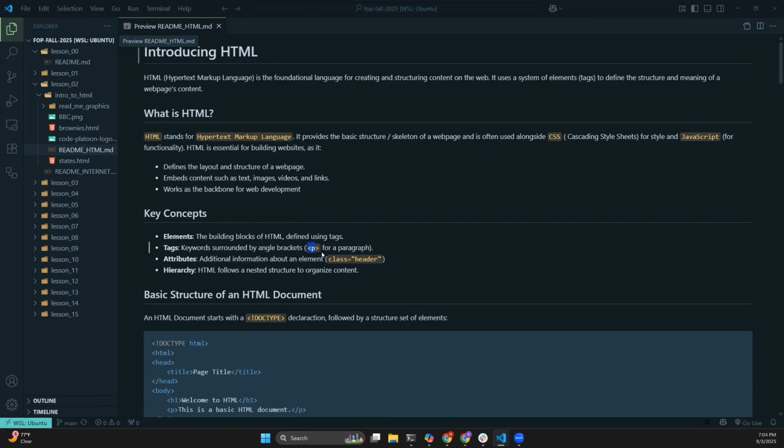How do I know this is an opening tag and not a closing tag? It doesn't have that backslash. No slash or forward slash. I don't know what it's called.